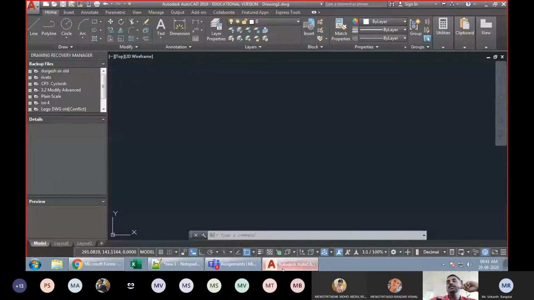The rectangle, where do we have the rectangle command? We have the rectangle command here in the draw menu. Correct. So in the home ribbon, among the draw commands, we have the option of rectangle. We don't have it in the drawing aids or on the status bar. Right.